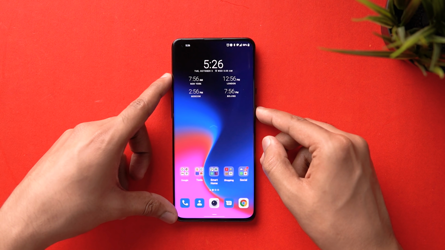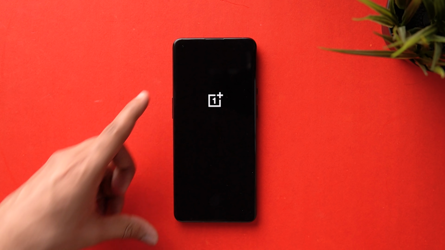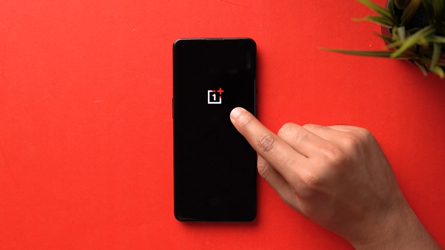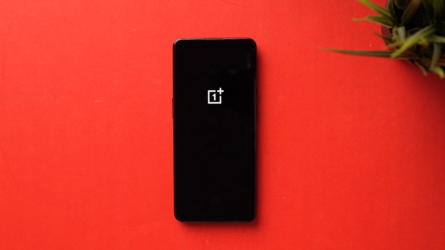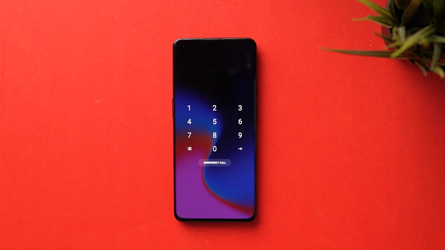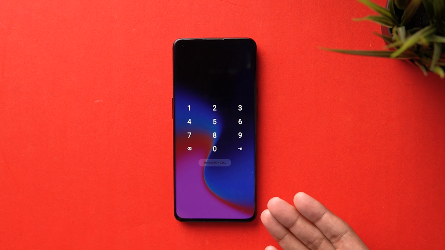To begin with, let's go through the boot animation. So you can see that the boot animation has changed a bit. Here you can see the OnePlus logo having the red fill color from different directions, and this is the new boot animation and there is no more oxygen. As you can see, this keypad is very underwhelming. I don't know why it is there.